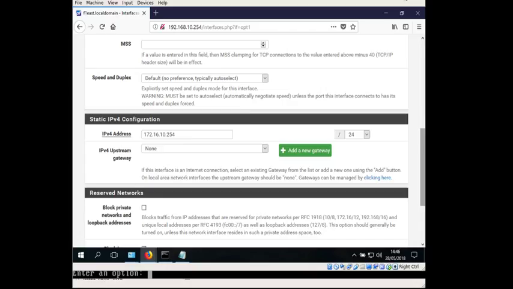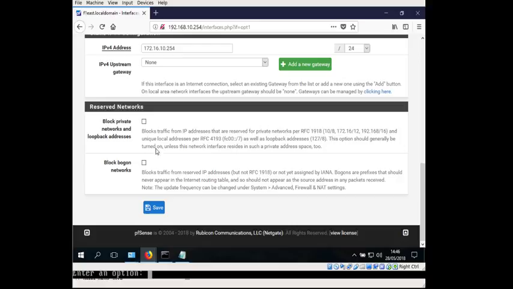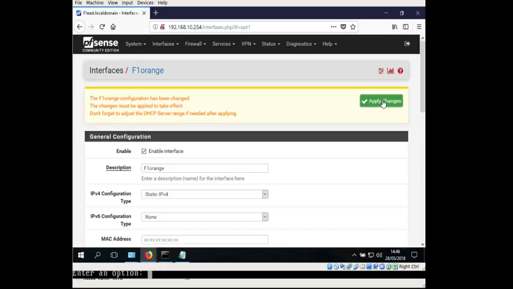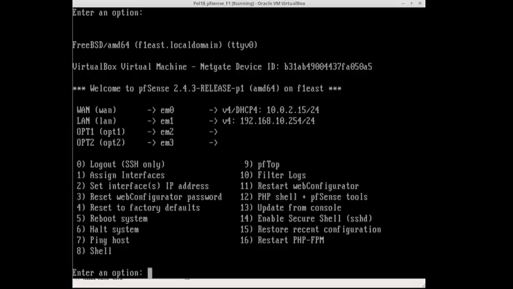So 24. Upstream gateway, we don't have any gateway. We're not going to block private networks and loopback addresses, but in production you should do it. After that, apply changes, and after applying those changes, you can go here on the shell, press enter, and right now you'll find out you got F1 orange and the IP address that we just gave to that interface.